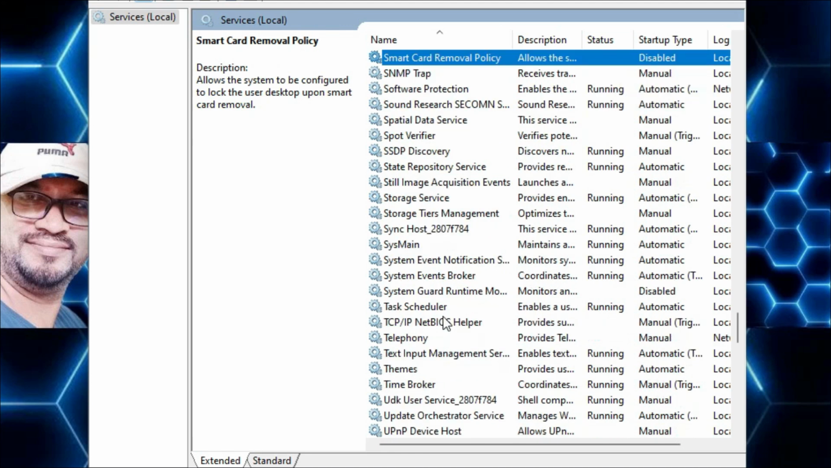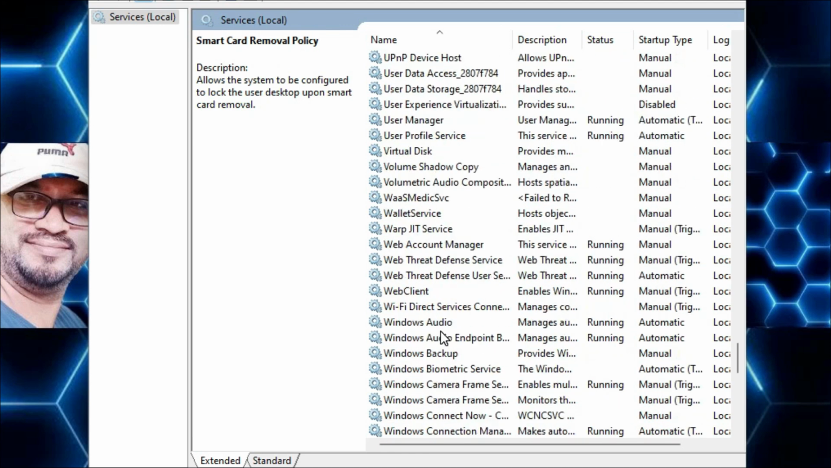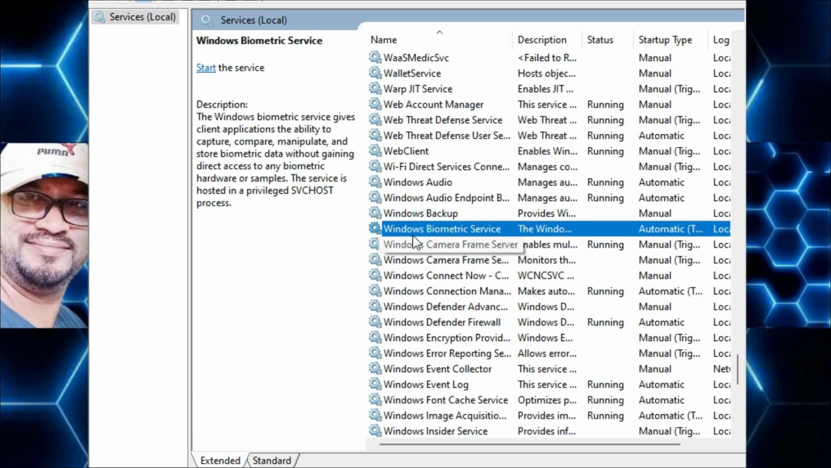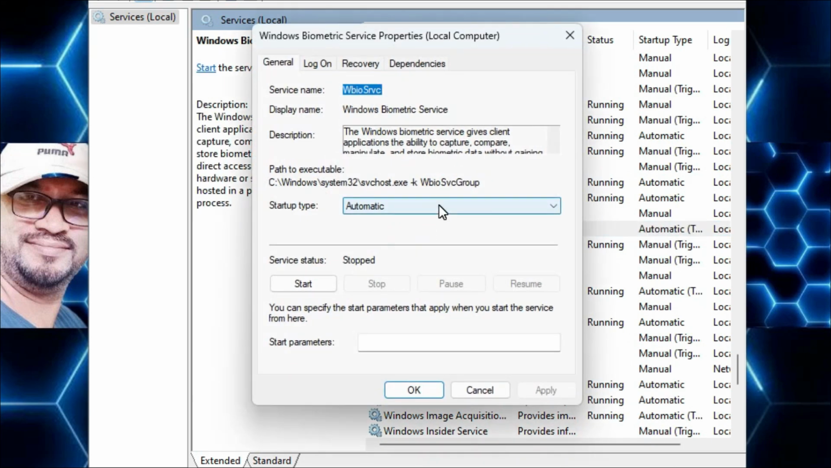OK, now next you have to come to the W section, and you have to look for the Windows Biometric Service. So double-click on it. Basically this service enables the fingerprint to unlock functionality on your laptop. So if you use the fingerprint lock and unlock option, then you can keep it as it is. But if you don't need the fingerprint login, then you can go ahead and disable this option. This is especially for the PC user, and even if you are using the laptop and you don't need the biometric scanning service, go ahead and disable it.